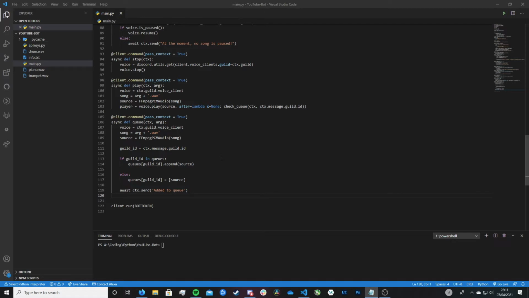Either's fine. So then, let's just get our bot to detect a specific word. So let's say we want our bot to detect when a user types hi. So let's do that. So we want to come down here and we want to create an event.